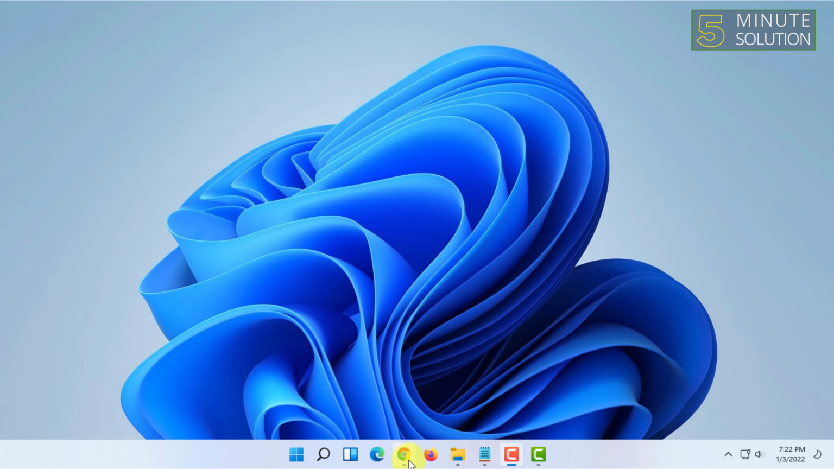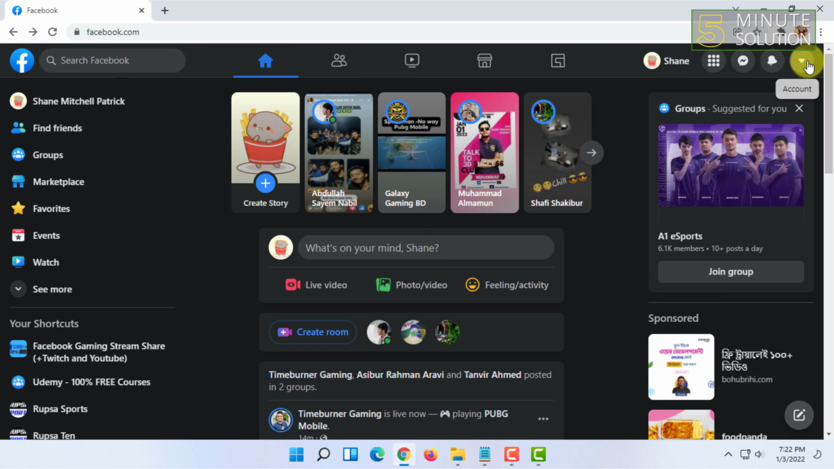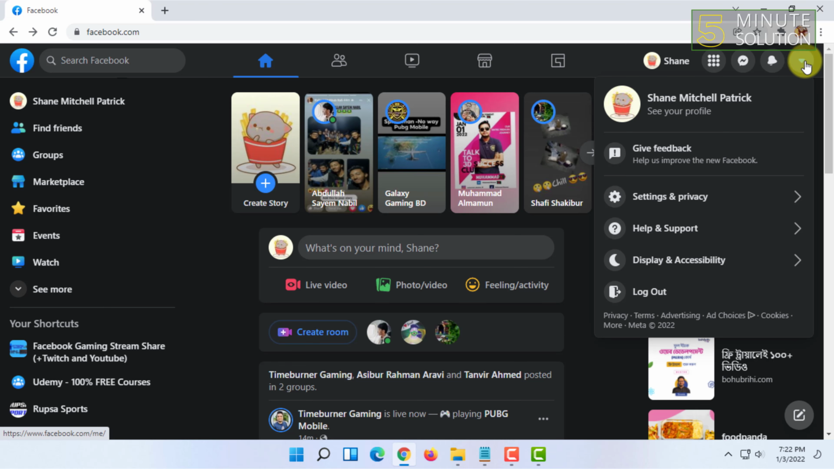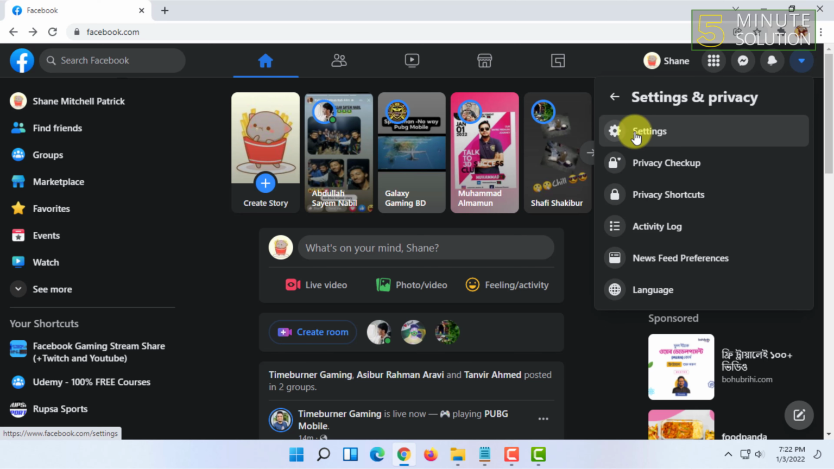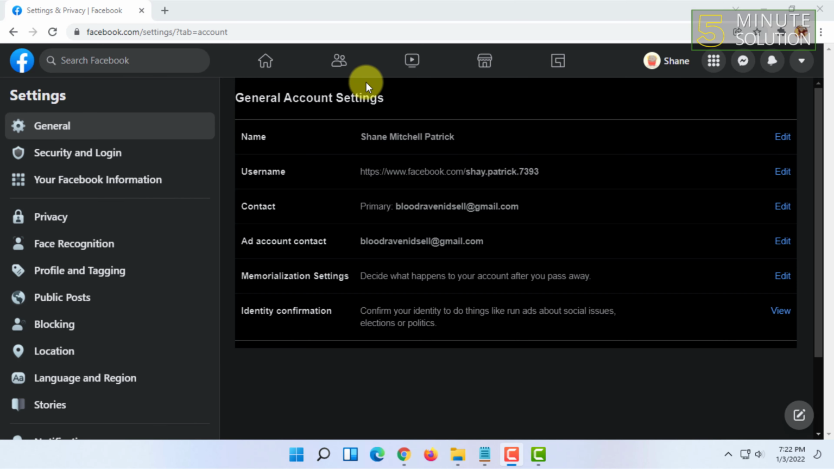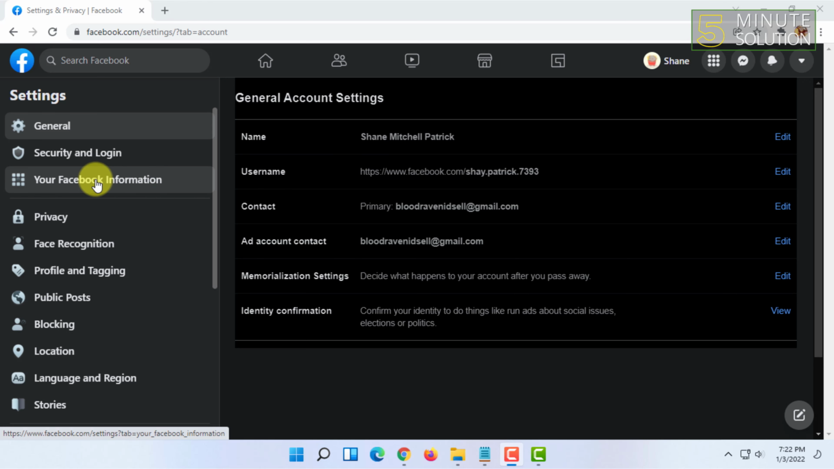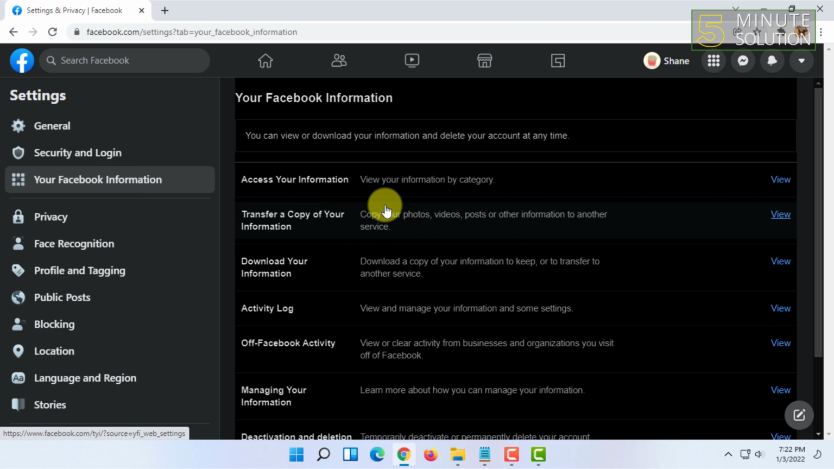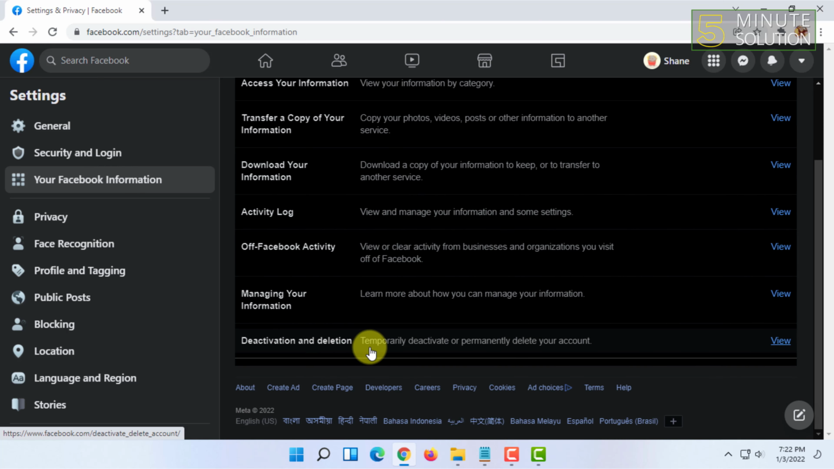To do that, you have to go to Facebook and click on account settings here. Then click on settings and privacy, and then click on settings. In here you will find the option Your Facebook Information. Click on that, and here you will find deactivation and deletion.